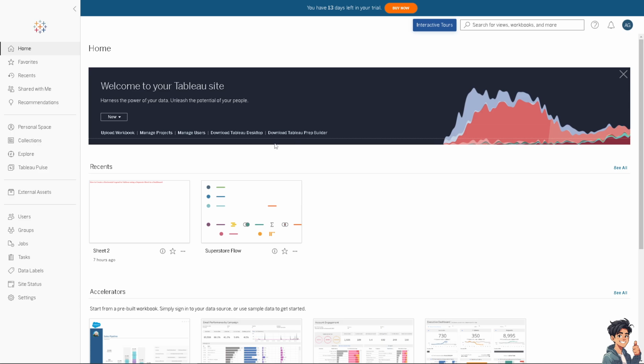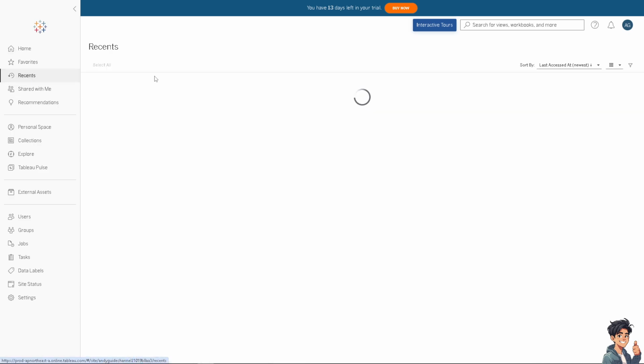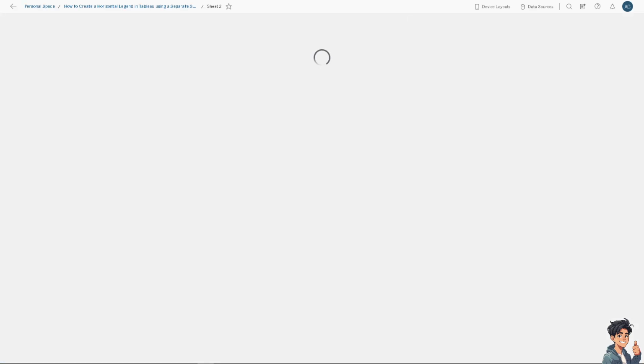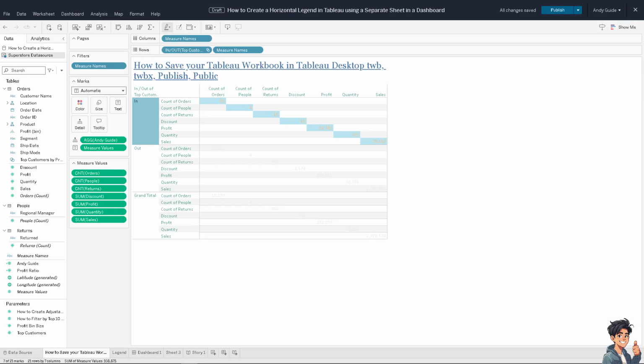Now, once you are here on the dashboard, I want you to go to the recent file that you have been working with. In my case, that's going to be this sheet. All right, I'm going to click on it. And then now, once you are on the file that you have been working with, all you're going to do is go to the file on the upper right corner.